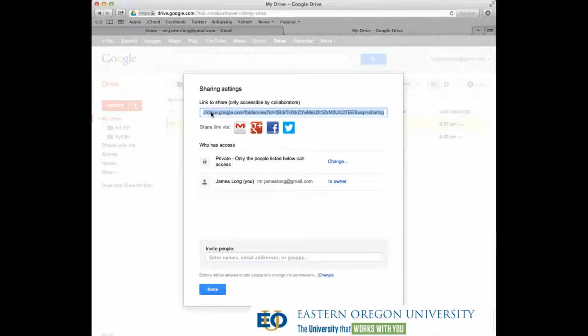And then right now these are your share settings. So you have a link that you can give to people to access this particular folder. This is what you would click on in an email to someone if you decided to share it with someone. If you haven't shared with that person, even with this link, they won't be able to see it. And that's simply because we have it currently set to private. Only the people listed below have access. So only myself at this point has access to this file.